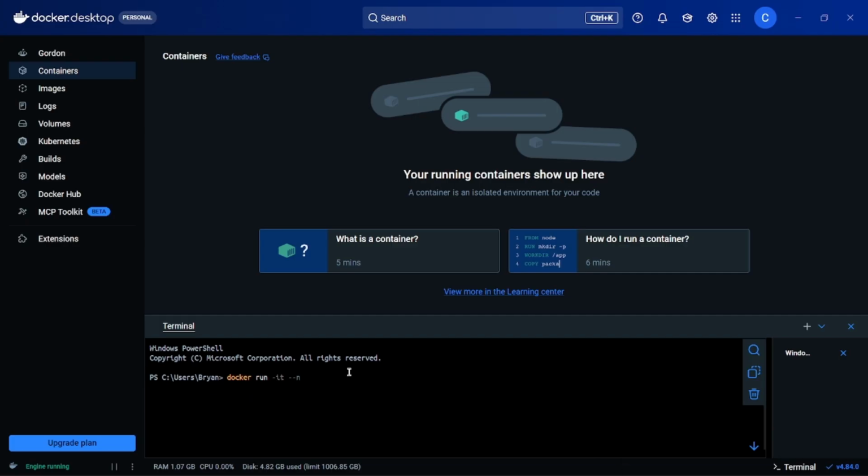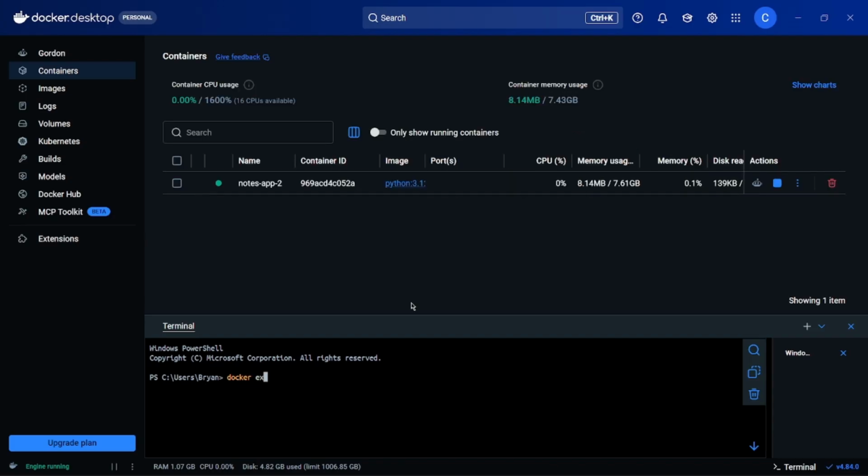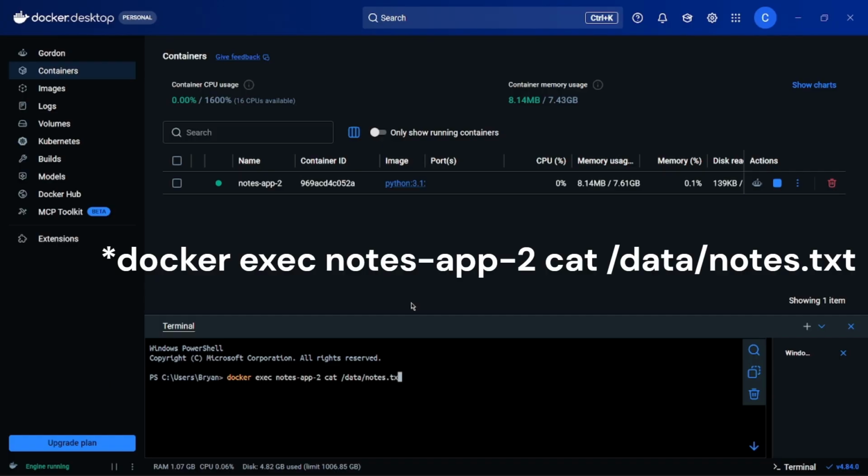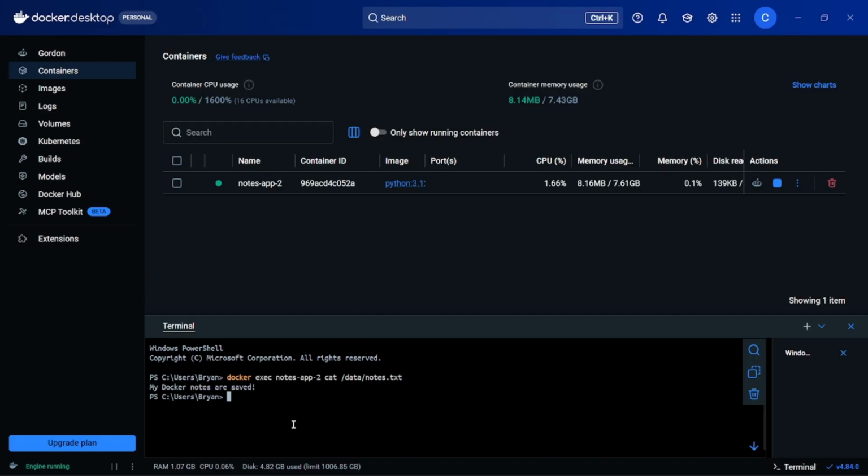Let's create another container and connect it to the exact same volume. docker run -it --name notes-app-2 -v notes-data:/data python:3.12-slim. Now let's check our file again. cat /data/notes.txt. And there it is. The original container is gone. We created an entirely new container, but our data survived. That's exactly what persistent storage is designed to do.